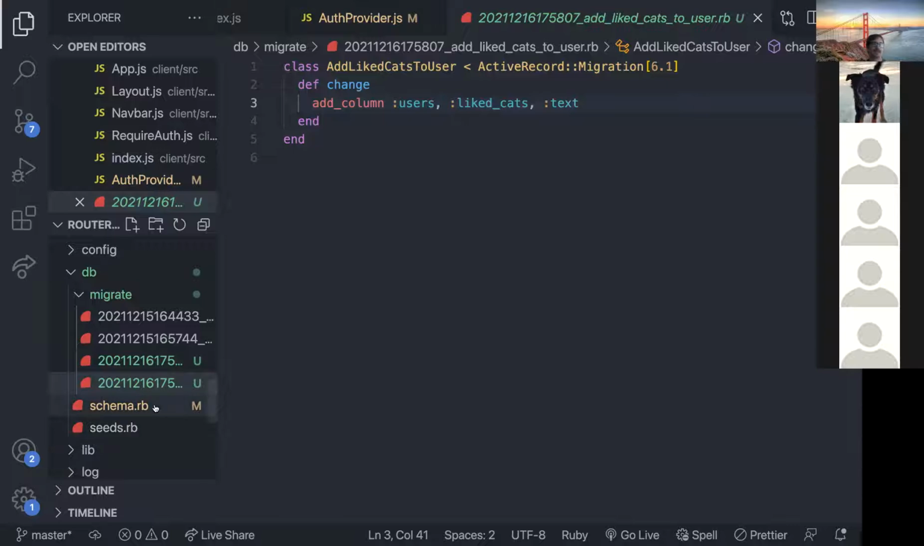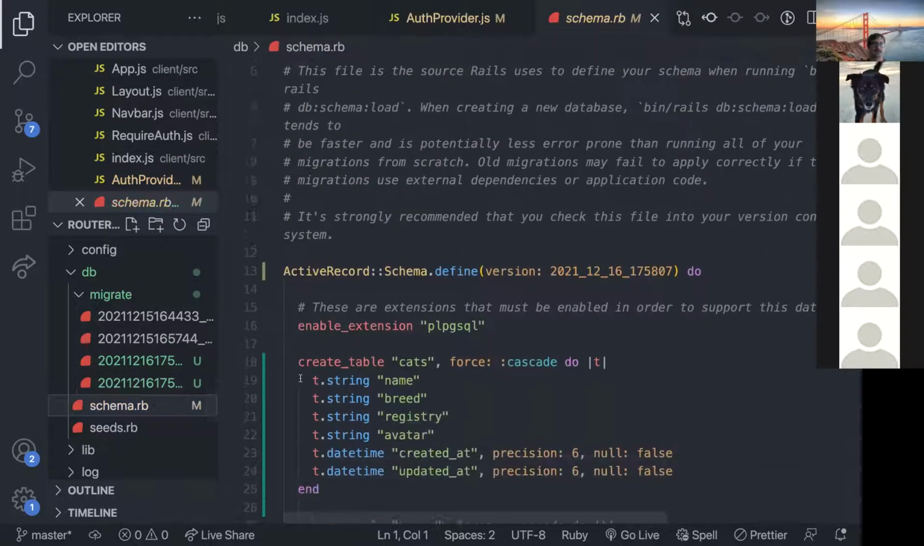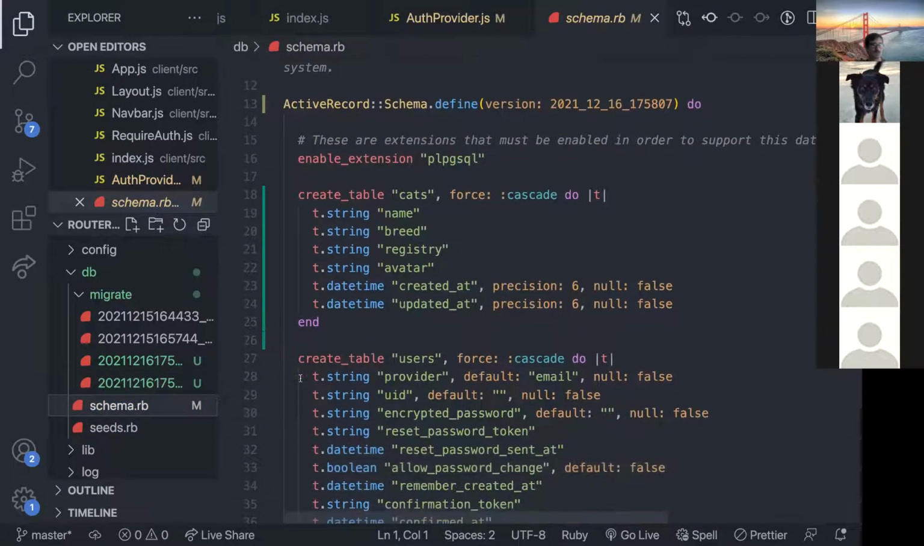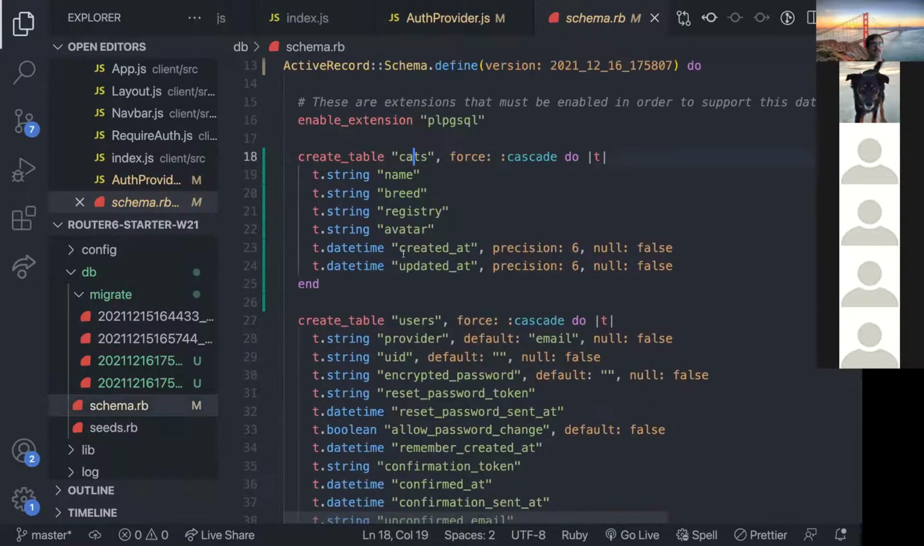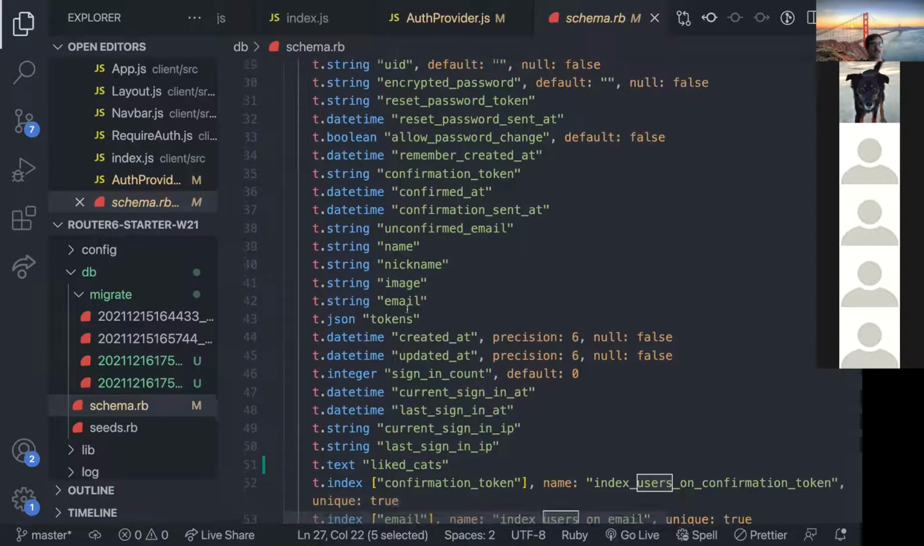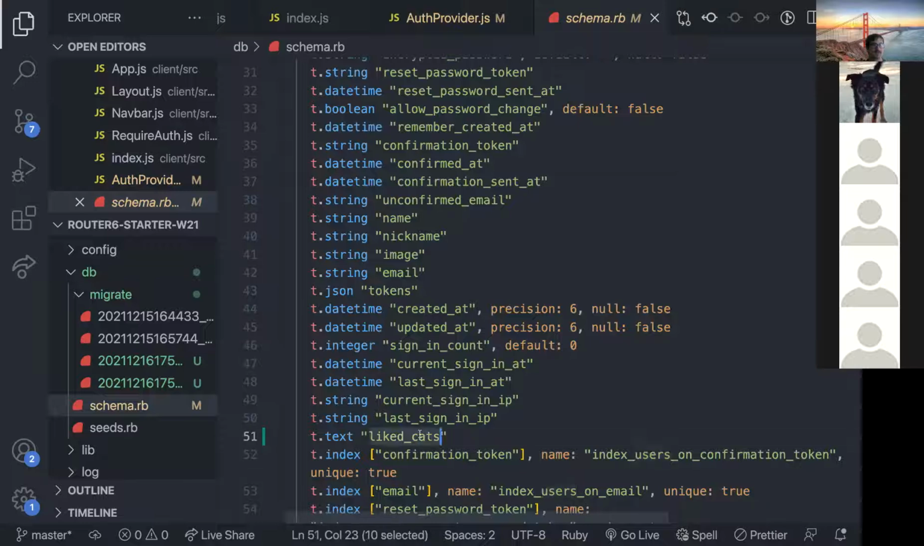And I could go check my schema because this is kind of like the source of truth that it's actually there. So I have a cats table, and in my users table, I have this cats column now. That's a type text.